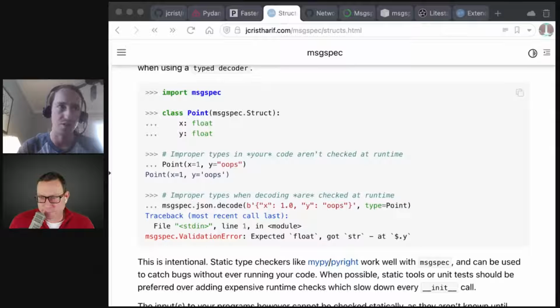And so we do validate on JSON decoding. We validate on MessagePack decoding. We also have a couple of functions for doing in-memory conversions. So there's msgspec.convert and msgspec.to_builtins for going the other way. That's for converting runtime data that you got from somewhere, rather than a specific format.